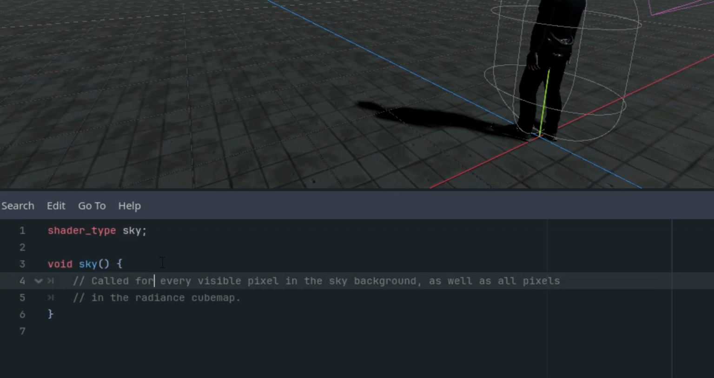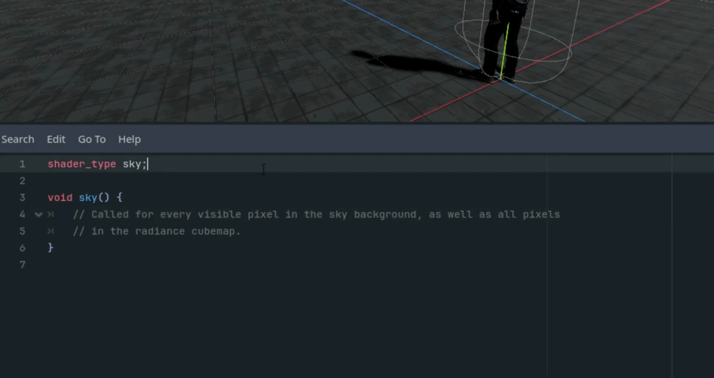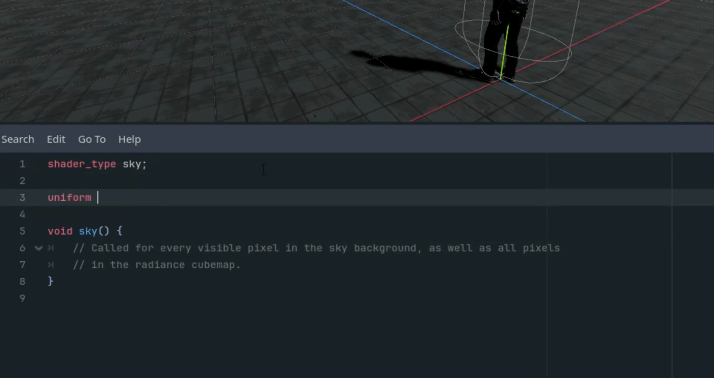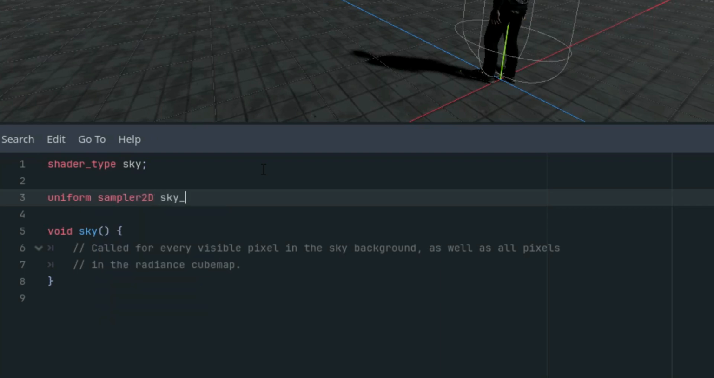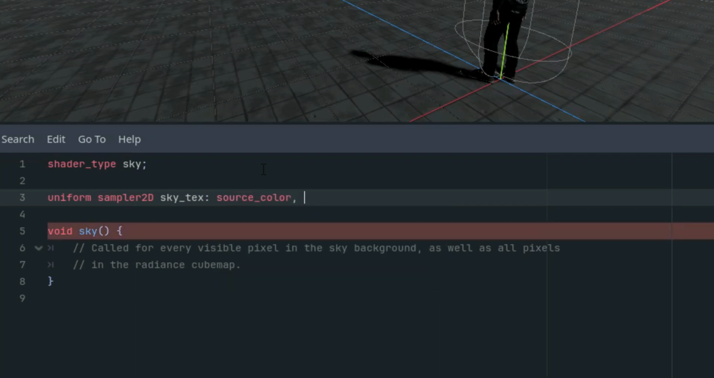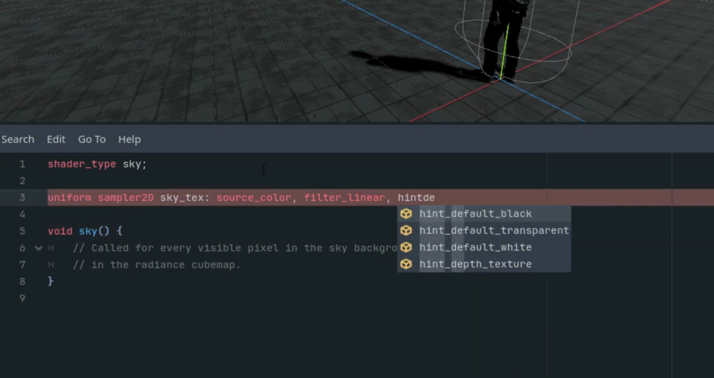Let's start with the sky background by creating a uniform parameter and then inserting a texture into it. I'll just expand the editor a little bit, and now the uniform parameter, uniform sampler2D, sky_text for sky texture, and it will be source_color and filter_linear and hint default black.